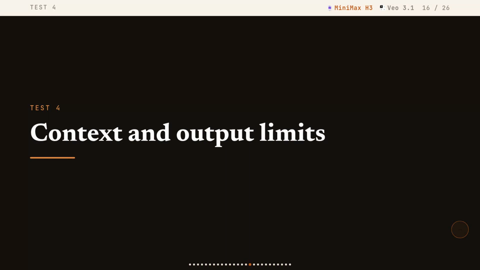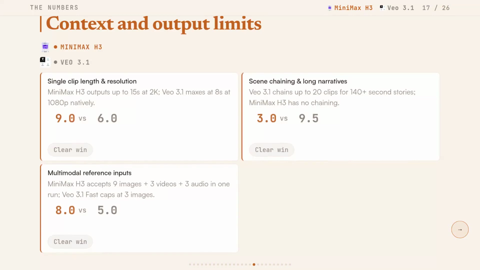Test 4, context and output limits. You're producing a 30-second product video, and your model caps out at 8 seconds per clip. So now you're stitching 4 separate generations together, hoping the lighting and motion stay consistent across cuts. And every extra join is another chance for a visible seam, which is a real production cost that doesn't show up in the per second pricing.